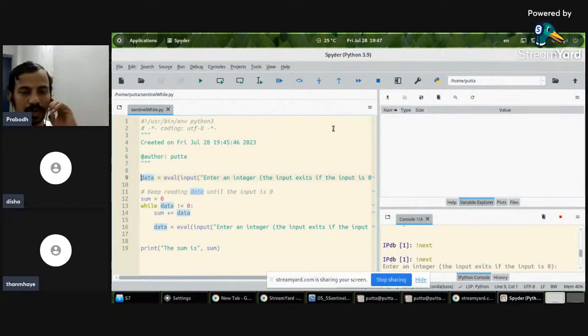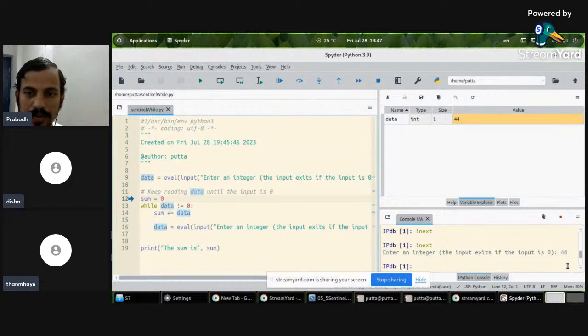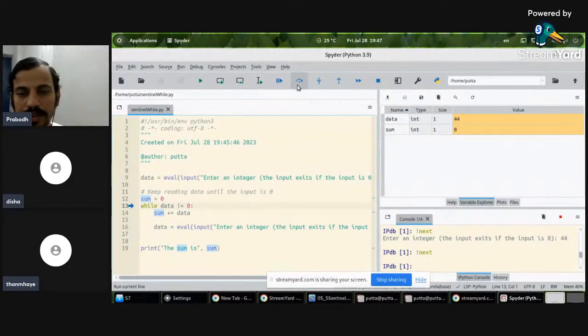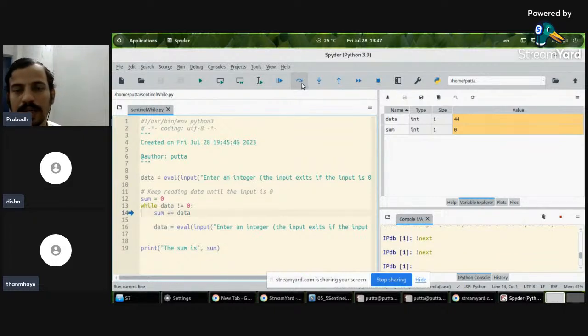So it asked me to enter a number, 44. Now the data variable has been created which has the value 44. After executing the next line, sum is created which is 0. Again, we are checking whether 44 is not equal to 0. Condition is true. It enters the while loop. Now we are adding 44 to sum. Sum's previous value is 0. When I add 44 to it, sum becomes 44.